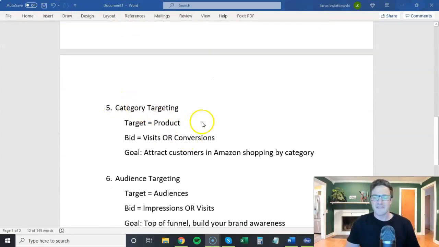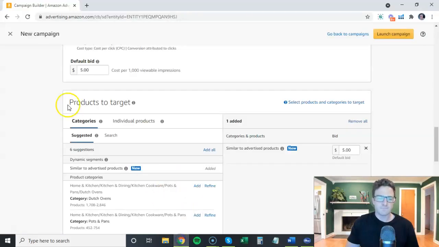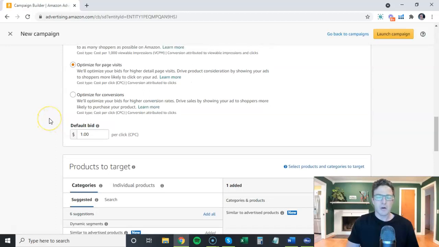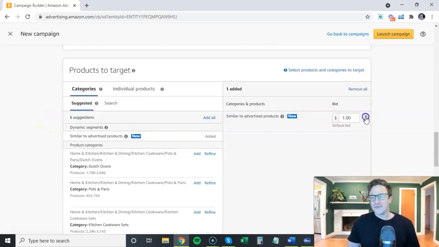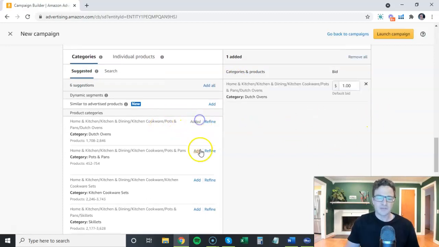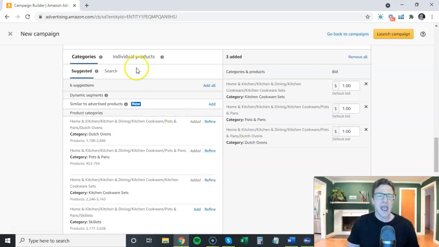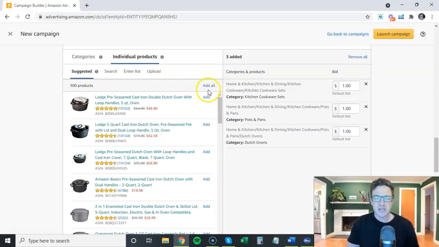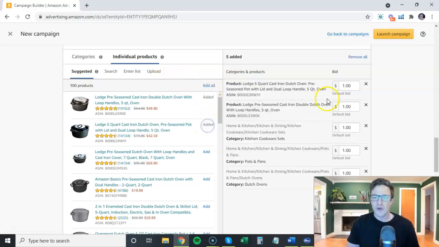Now, category targeting. I've also covered this. If you guys are making, we're gonna do, let's optimize this for visits, okay? Page visits. Now, again, remove this one. If you don't want to keep it, remove that one, have it on its own. So let's say I'm going after Dutch oven, pots and pans, and kitchen cookware sets. I really don't like to mix those with my individual products, right? Because now I'm bidding on products and I'm bidding on categories. Categories are always cheaper and they can always run away with the spend more quickly. And they're not always going to convert as well.